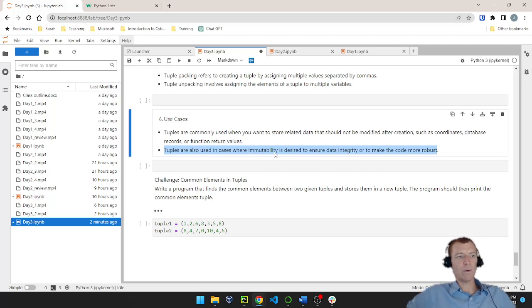So tuples, when I want to make something read-only, is a great way to make sure that data has integrity in it. So I can't modify my code by accident. If I'm having co-developers, multiple developers on a project, and I pass them a data structure as a tuple, then I know they're not modifying my data. I can make sure that it has integrity. So that's a real reason why we want to use tuples.